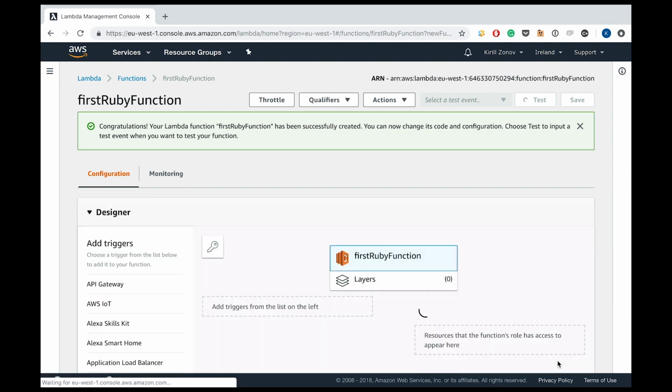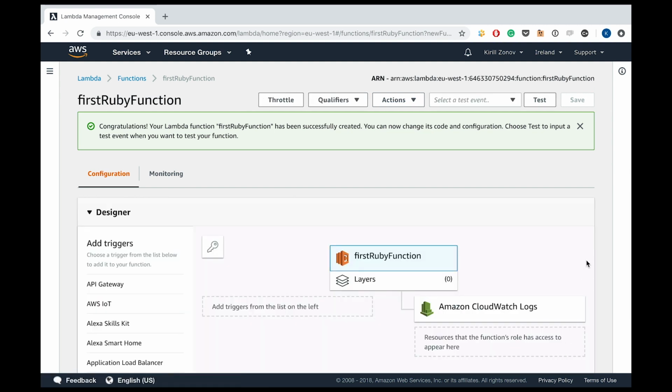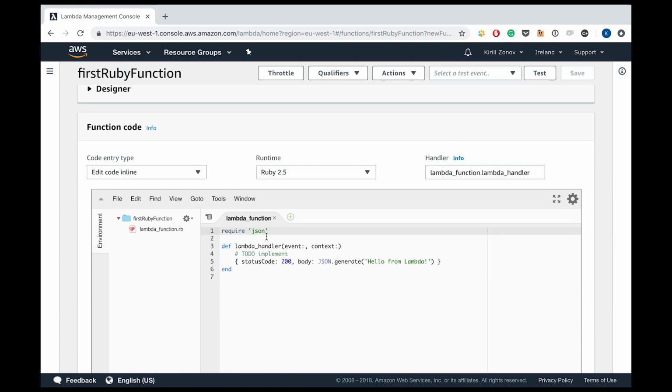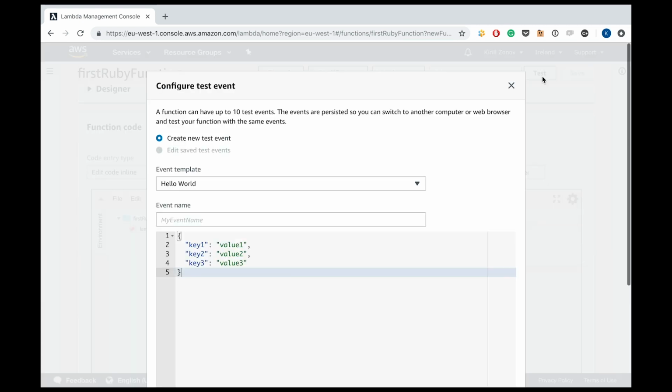I'm excited. Wonderful. Okay, I also see layers, but yeah, that's for a different talk. Okay, cool. In their editor, they already have some function prepared for us, and the runtime is Ruby 2.5. Wonderful. Okay, and handler, everything looks clear. Let's now try to test this code, sort of in production, and go to test. Okay, here we'll just use the existing test event.